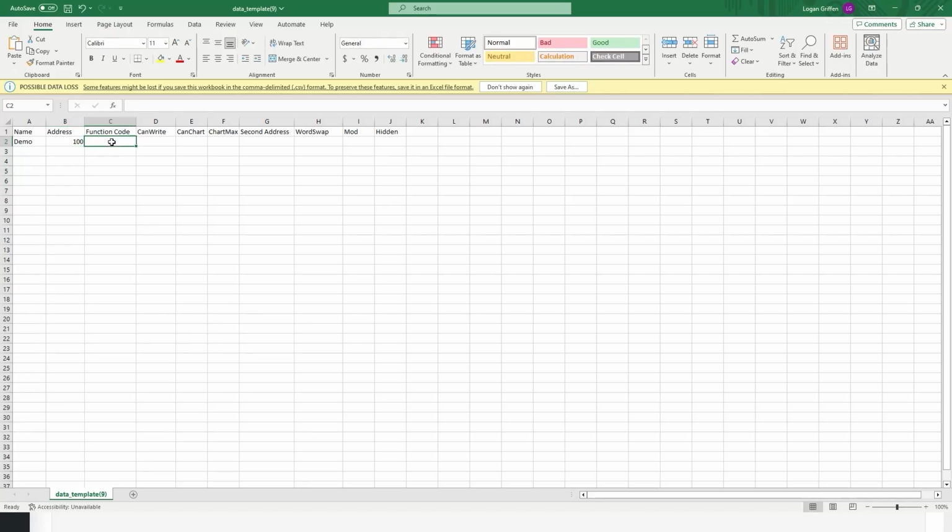Function code will work side by side along with the address to help the import tool know what data point this is going to be. Coils will be FC1, discrete inputs will be FC2, holding registers will be FC3, and input registers will be FC4.